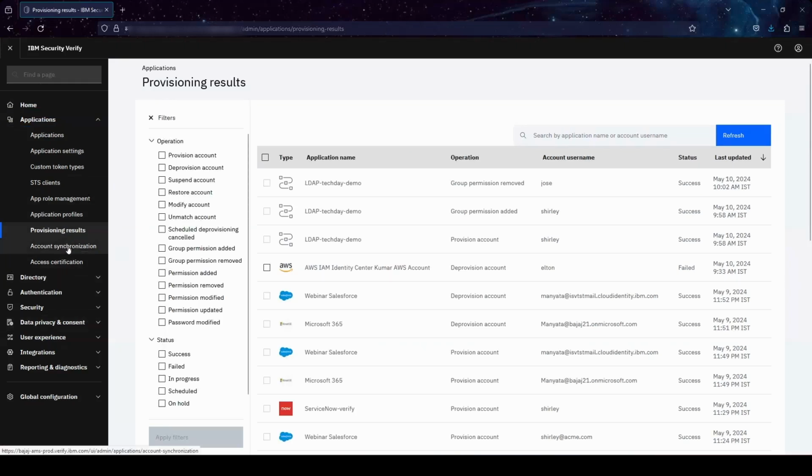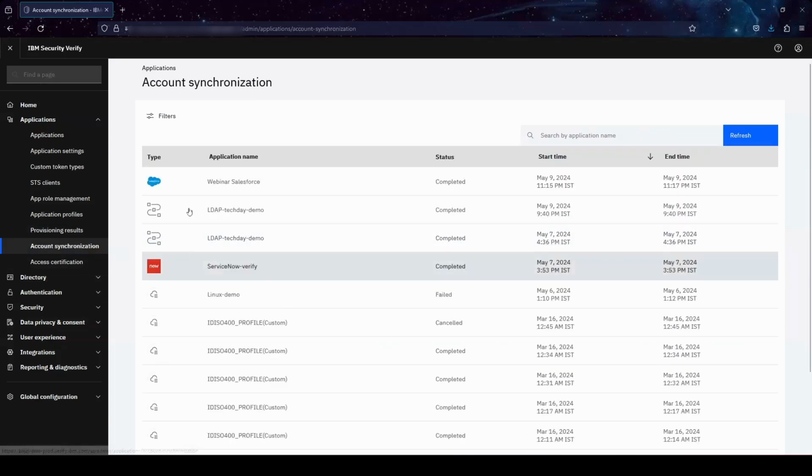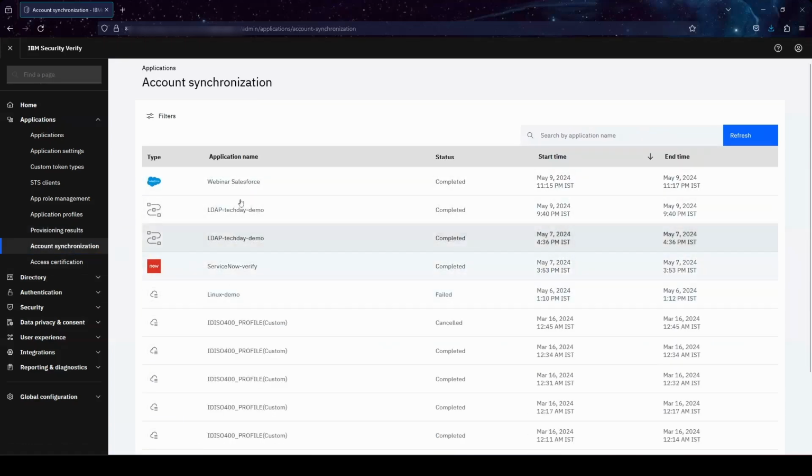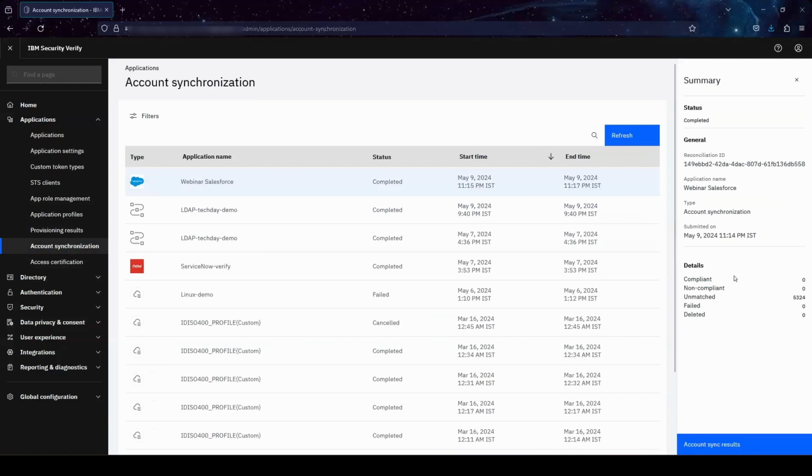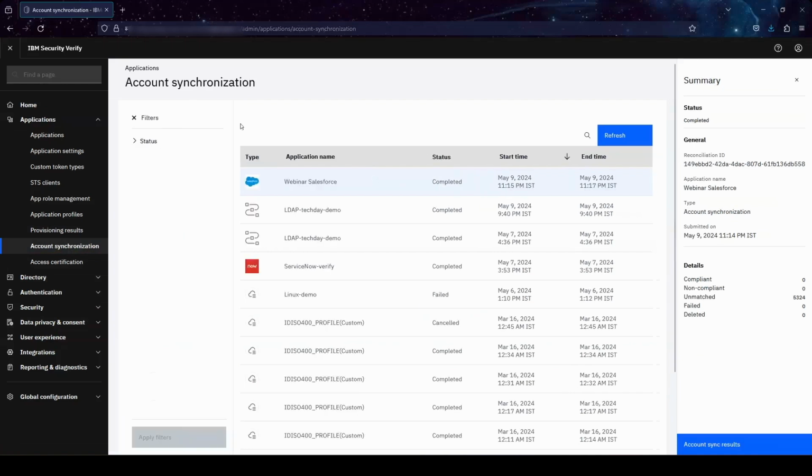And similar to the provisioning results, we have the account synchronization report, which shows the account sync history. Clicking on this will show the details on the right hand side, with the appropriate filters available as well.